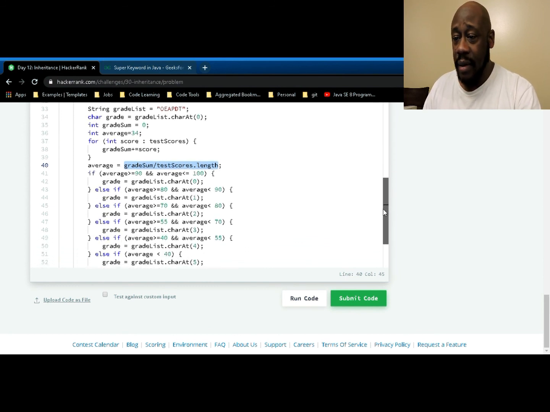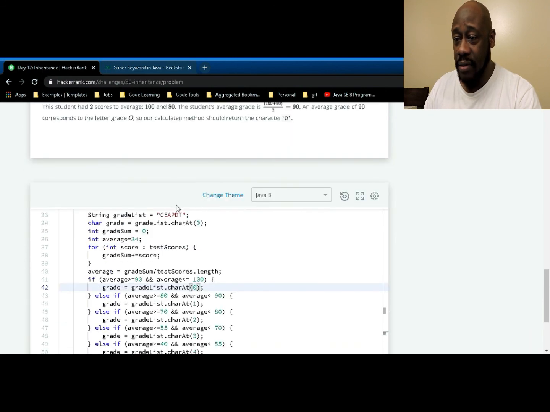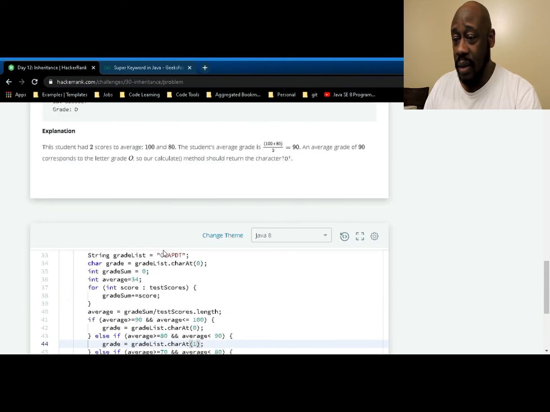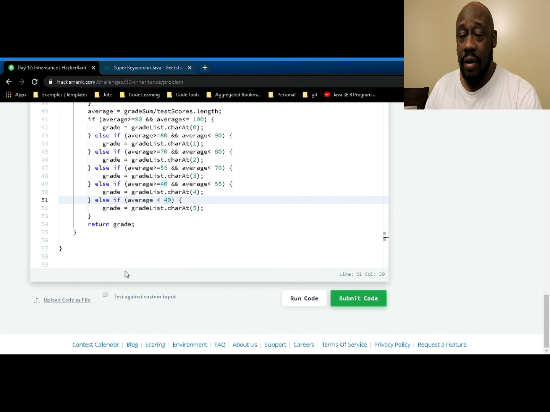And then I did my if statement. Even looking at this right now, this is totally a switch statement, but whatever. I did a bunch of ifs just to get to a quick solution. So if the average is greater than or equal to 90 and less than or equal to 100, then the grade is now going to be the first one in my little grade list. This right here is going to be O, and then et cetera. Else if it's between 80 and 90, it'll be the second one, position 1, which will be the E. See that right there? And so on and so on, from 70 to 80, 55 to 70, 40 to 55, etc. That's what it's going to be. And then we simply return the grade.